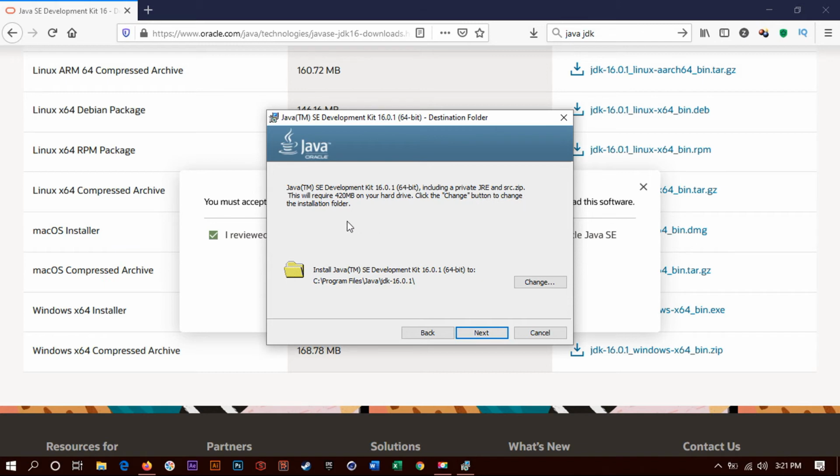Now this screen is saying where you want to choose to install Java JDK. The default is in program files. I recommend you keep it like that, so don't change anything. If you want, you can change it, but I'm gonna stay with program files, and I'm gonna go with next to the next screen.